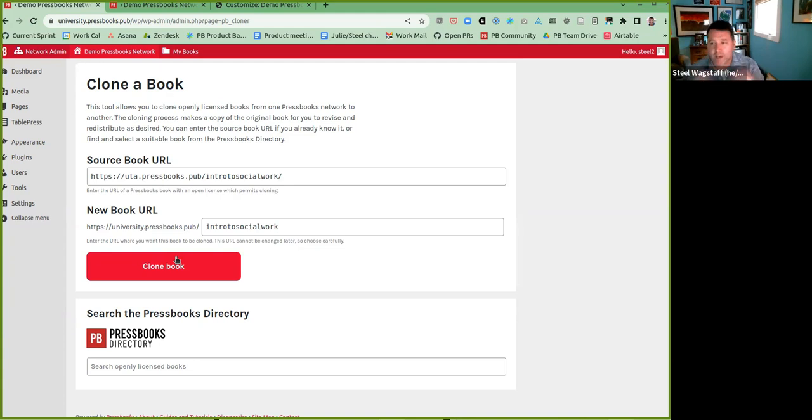What do you mean clone a book? How do I do this? Hopefully that's an improved user experience for folks that are at the beginning.